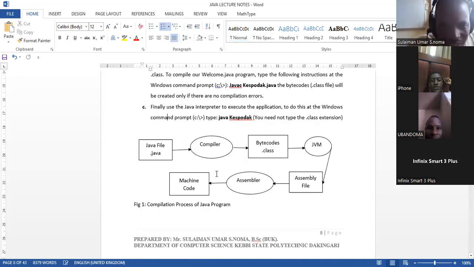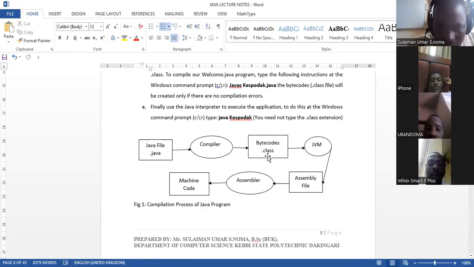Can we remember that in our compilation process, we say javac Ubandoma.java? When you compile it, it's going to give you a dot class. Can you see the class here now in our lecture notes?